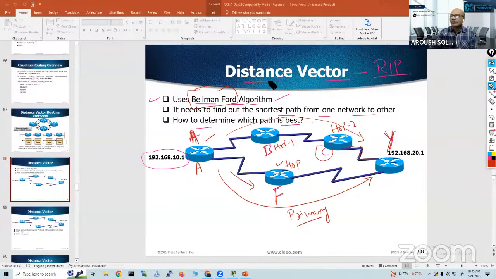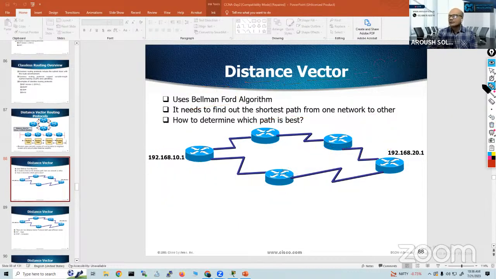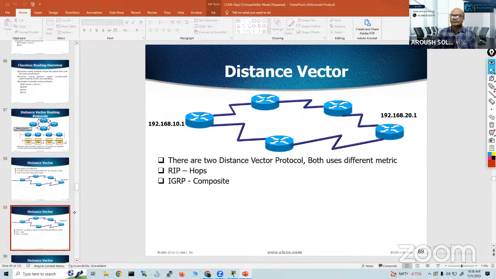So this is how we call it distance vector. Okay, it will work based on your number of hop count. Your RIP is going to work on the number of hop count. Same thing here, giving one more example of distance vector, same example. So there are two distance vector paths. Both use a different metric. Okay, RIP uses hop and IGRP uses composite. Okay, they'll have different vectors.